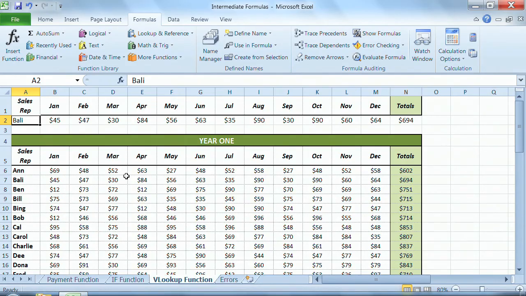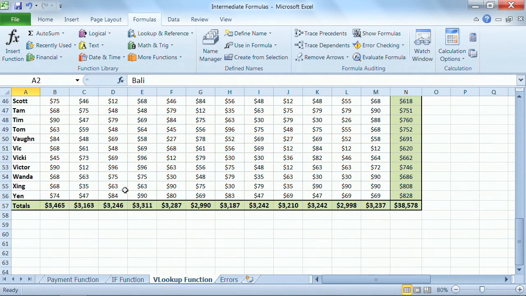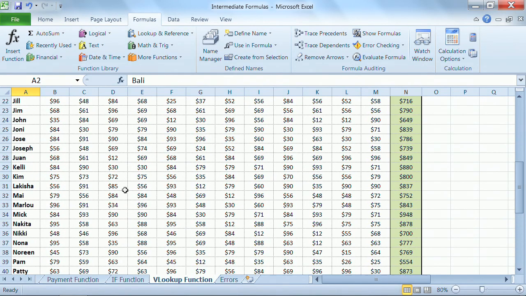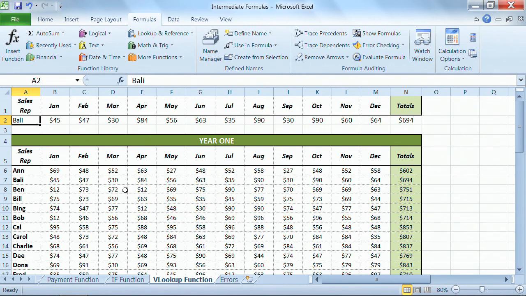So here we have an Excel spreadsheet. I'm just going to scroll to show you that I have a list of salespeople and their sales figures. And while I'm scrolling back up, notice that the names are in ascending alphabetical order. That's an important feature of the VLOOKUP: the things that you're looking up, here in column A in the sales reps, need to be in ascending alphabetical order. So then here's an example of how the VLOOKUP works.